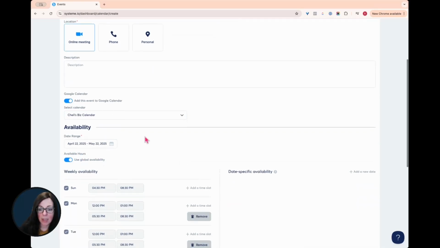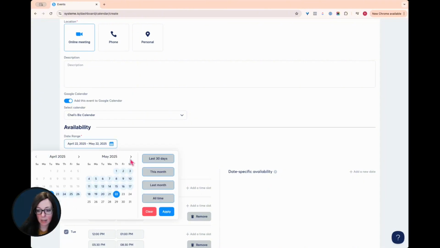And then you're going to need to pick your date range of availability. So it auto defaults to the next month, but let's go ahead and just drag that out a little bit further.